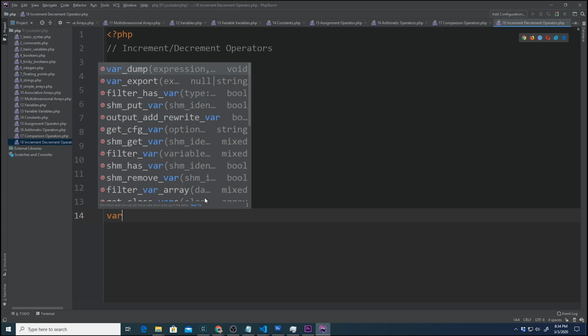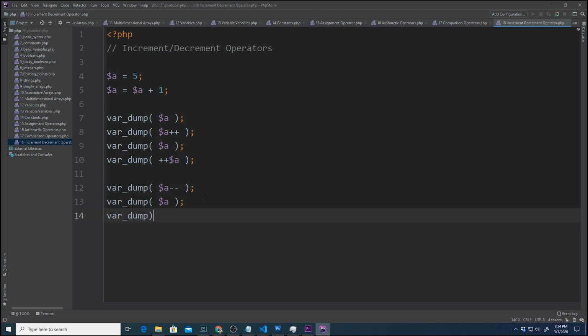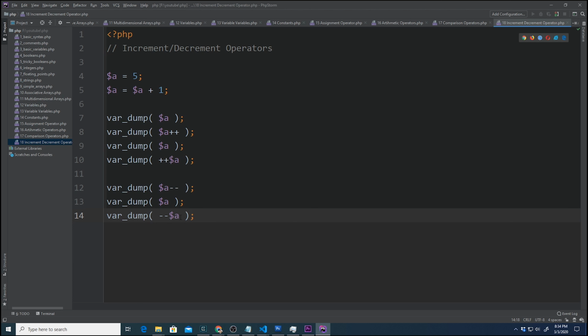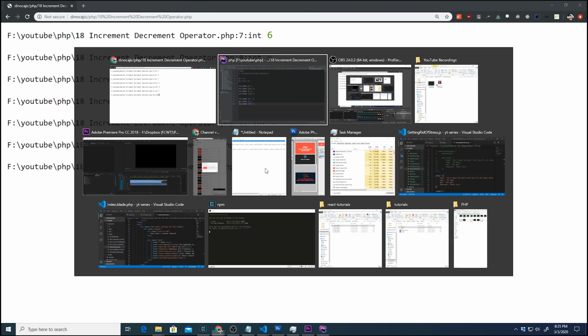We can also do the pre-decrement. So we can just do var dump minus minus a. In this case, it decrements it and then displays it. So there that is right there.